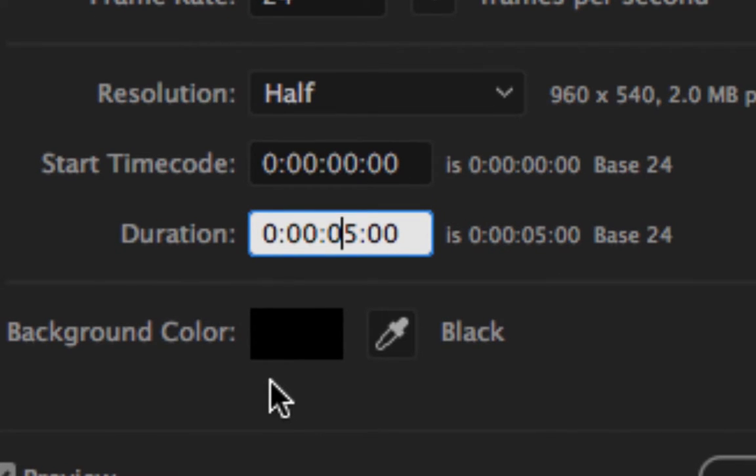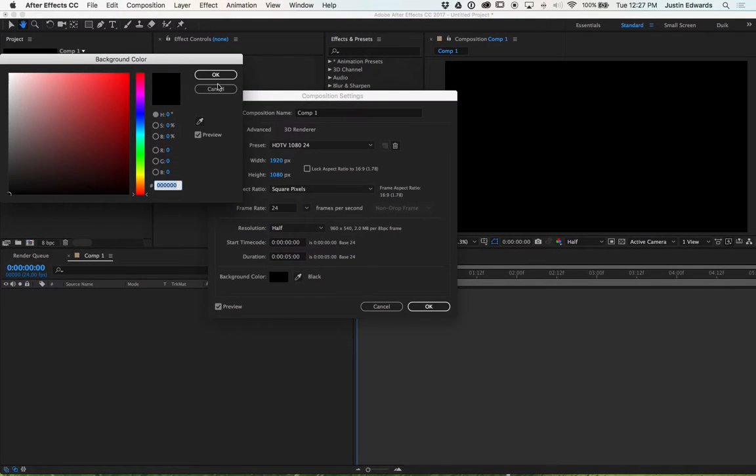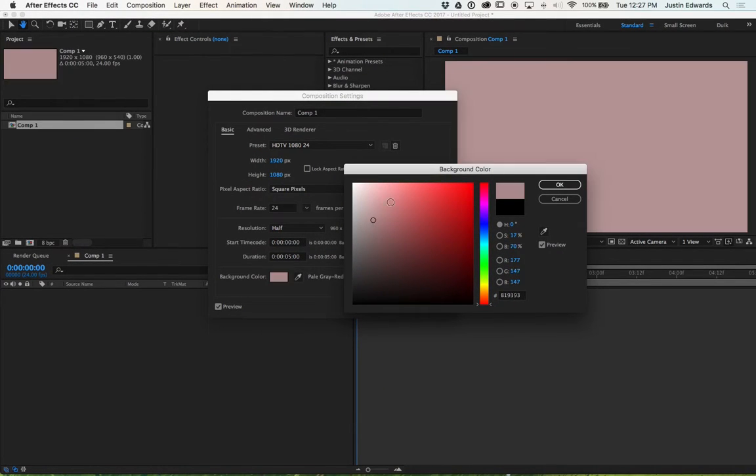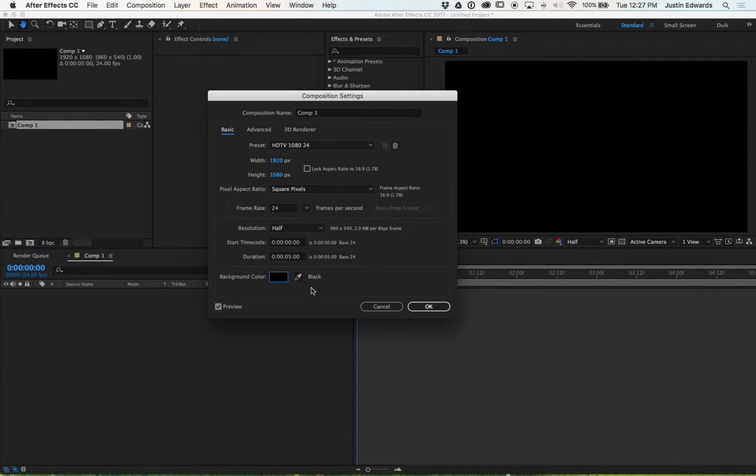And the last one, the background color. As I said, you can go back and change this later. If you just click on that black square, that will bring up your colors. You can change the background color there as well. I'm just going to keep it black. And I'm going to hit OK.